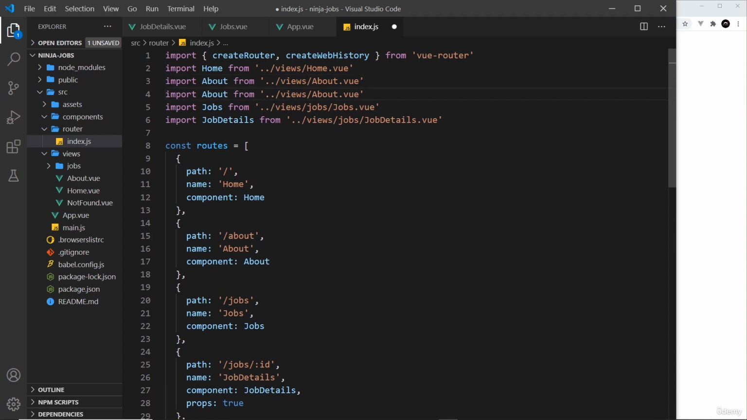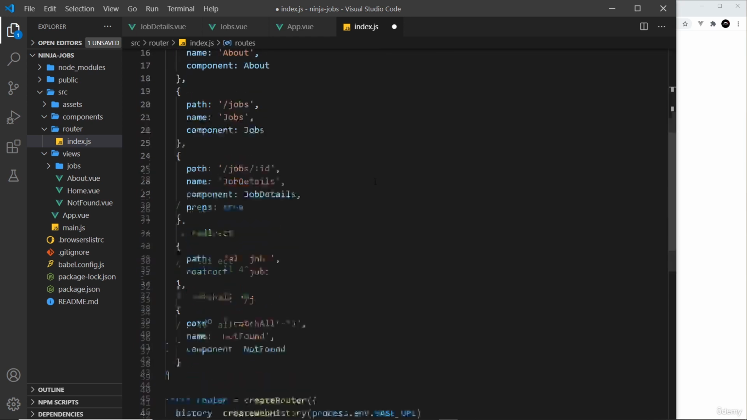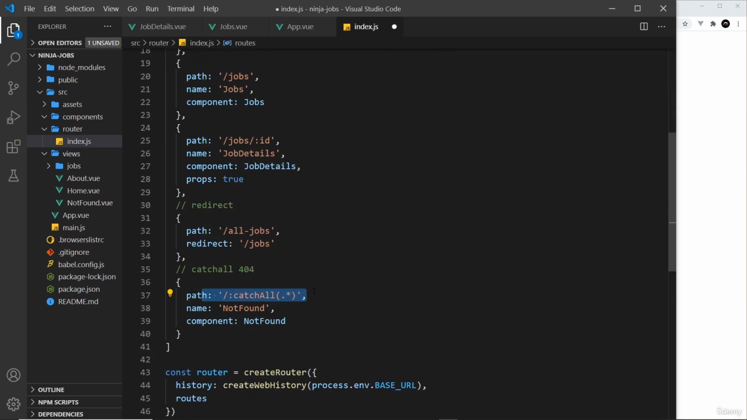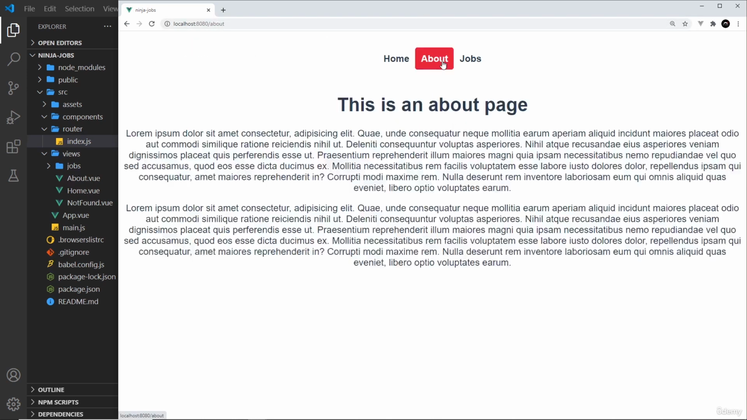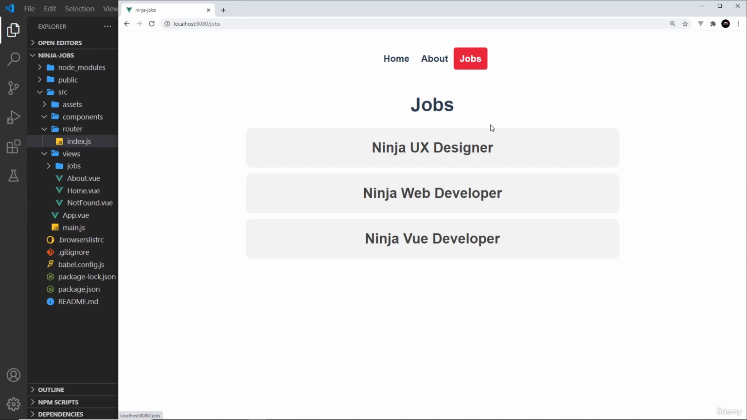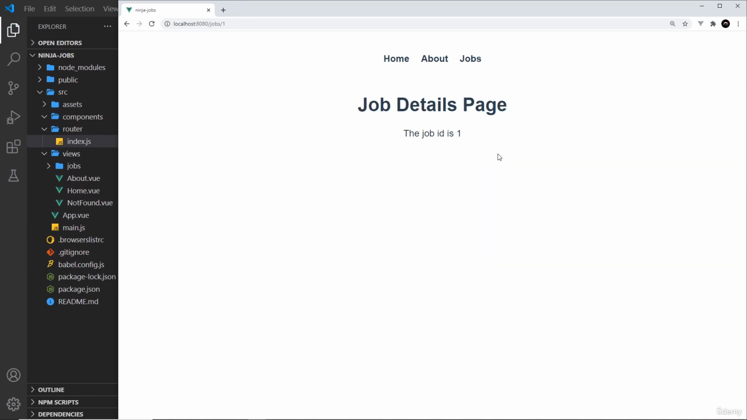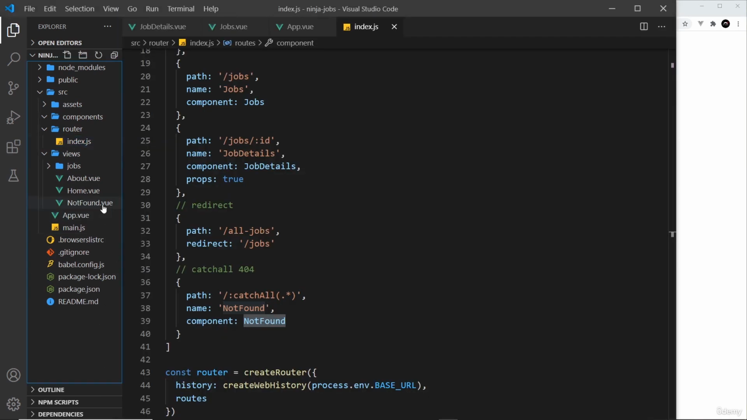Now we need to import that, so I'm going to just duplicate this one right here and change about to not found, like so. Okay, so now if we go to any route that doesn't exist, then it's going to catch that route and we're going to show this component. So let me save this, and we can see already, we see 404 page not found. If we go to something else that doesn't exist, for example /Yoshi, we get that as well. But if we go to these current routes that do exist, we get the relevant component for those routes.